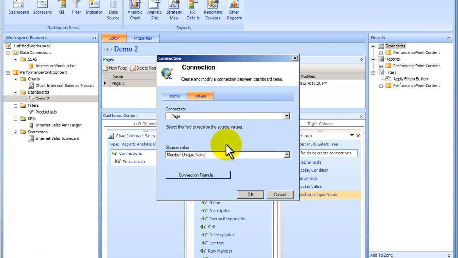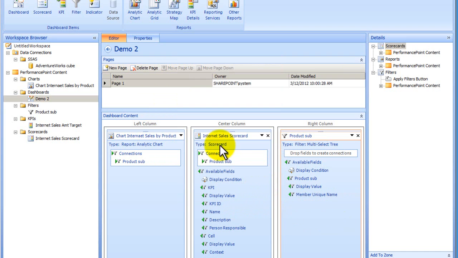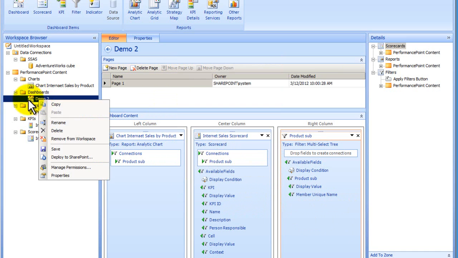I'm connecting in a member, connecting in a member, and then I drag it on over and drop it. I'll get this little pop-up, connect to page. As you can see down there, I can do row, column, whatever. We'll connect it into the page, member unique name, and I'll say OK. Now we have this connected also, and we'll deploy. By the way, remember the little pencil icon means not saved, but that won't hurt us here.